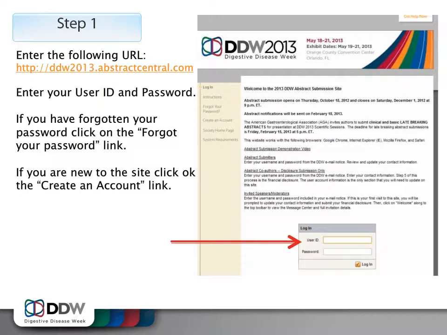To begin your submission, enter the following URL: http://ddw2013.abstractcentral.com. If you've used the system in the past, you may enter your user ID and password. If you've forgotten your password, click on the Forgot Your Password link. If you are new to the site and this is your first time creating an account, click on the Create an Account link.